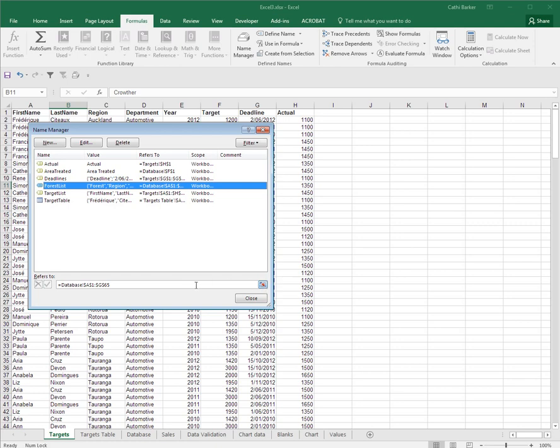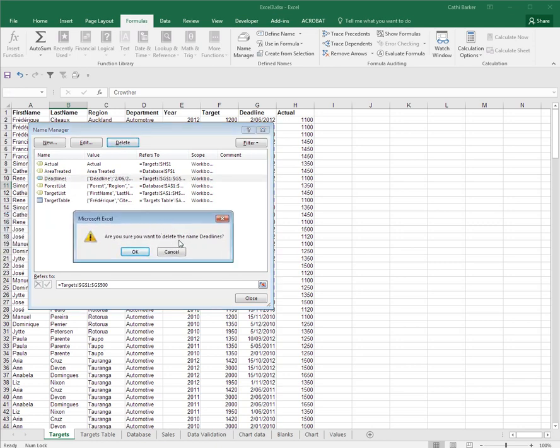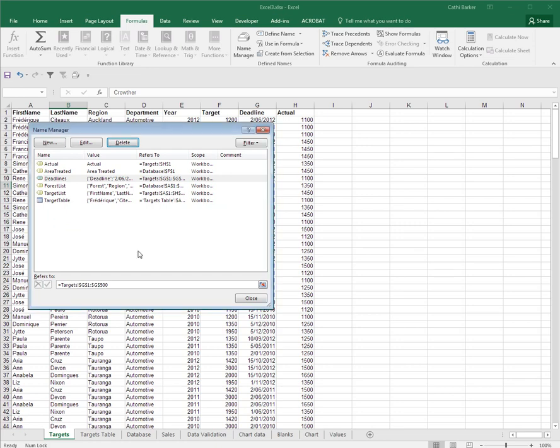I can easily also delete a named range in here. So for example, I've decided I actually don't need Deadlines. I'll click on Deadlines and I can use the delete button or either my delete key to delete that named range. So I'll click the delete button and it asks me, are you sure that you want to delete the named Deadlines? And I'll go OK, and it disappears off my list.